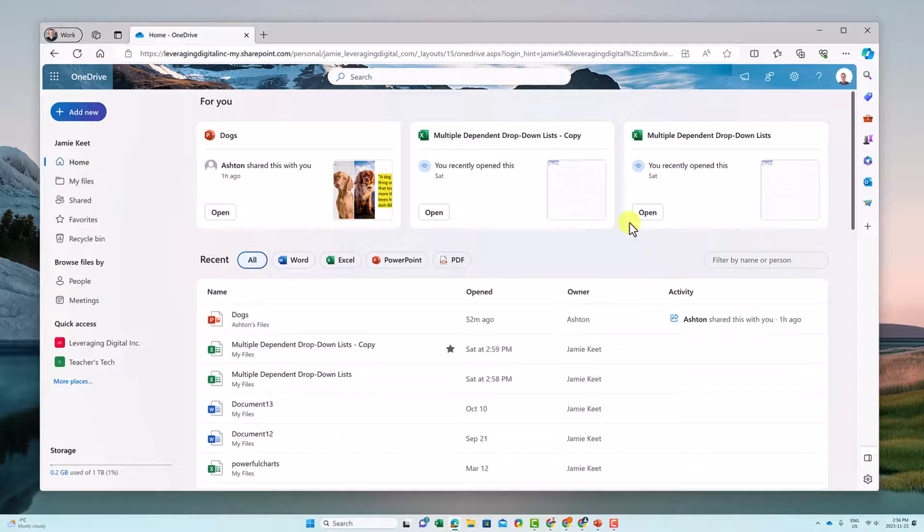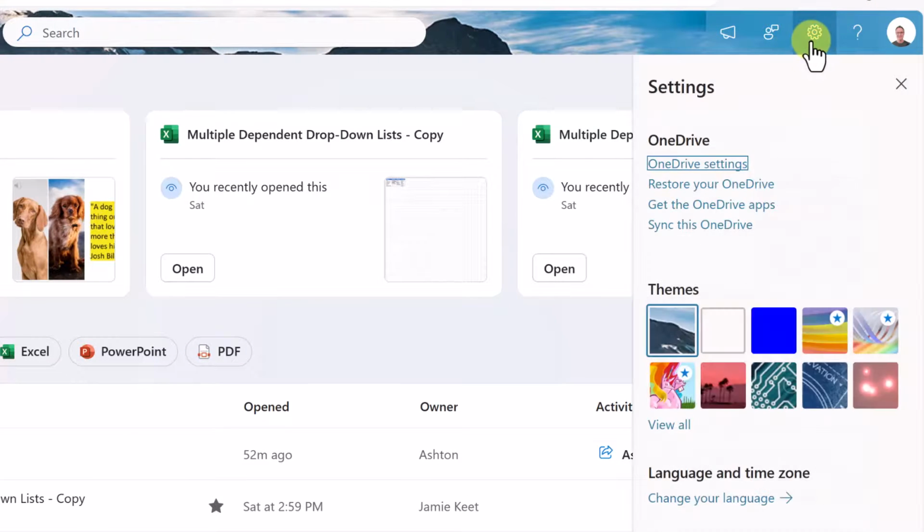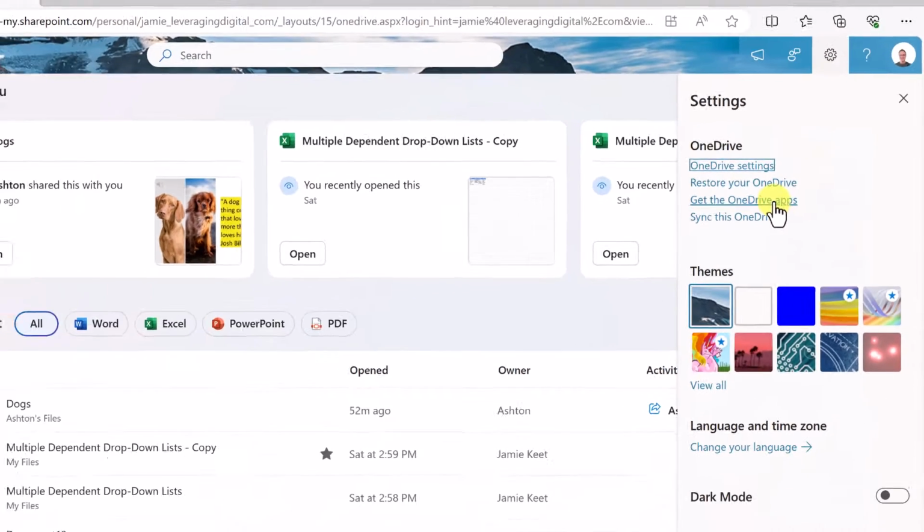So earlier on, I showed you how we can use PowerPoint to save to OneDrive. We can do the same thing with Word, Excel. We can just save to OneDrive. It makes it that easy. We can also install an app on our computer to make sure that the files just sync automatically. We can use it to back up things on our PC. Let's go up to the settings here, and we're going to go to Get the OneDrive apps.